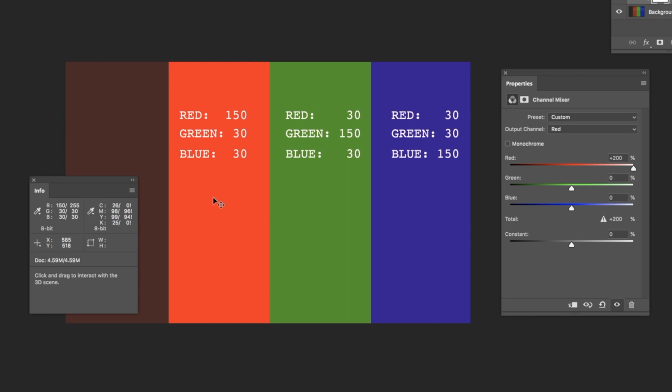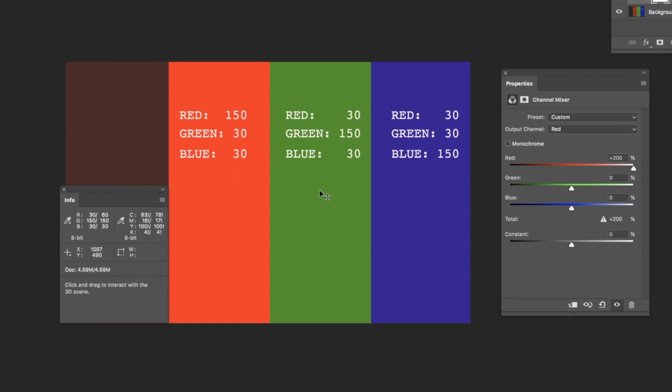Now do know that the red value changed a little bit in the green also, but it only went up from 30 to 60. In the green, it changed, but not much. It only went up by 30. Everything else exactly the same. And the red went up over here in the blue area, but not very much.